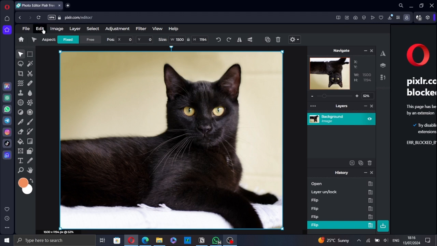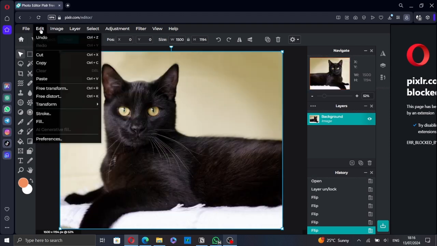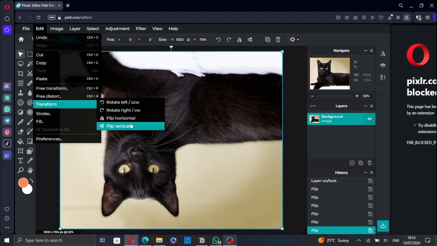Or you can go to Edit here and Transform, then click on Flip Horizontally if you want to flip it horizontally, or Flip Vertical if you want to flip it vertically. Now let's flip it again.